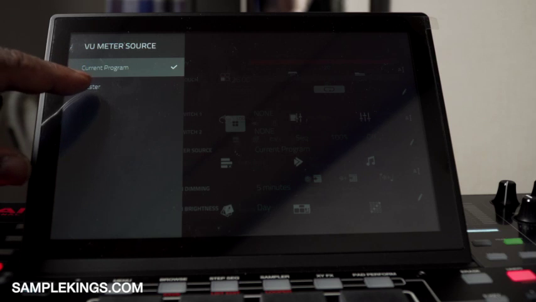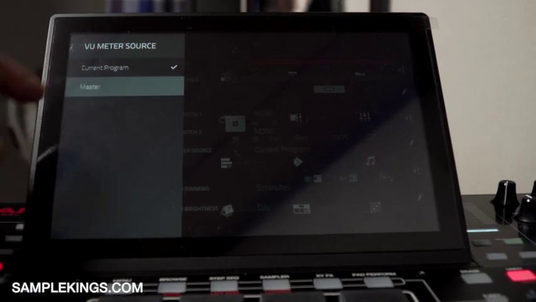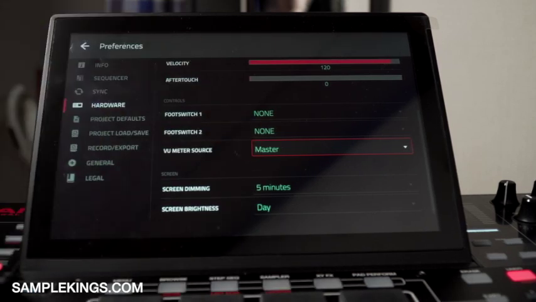But I do prefer the master volume coming out so I can see where it's going at some point. So I normally prefer to have the master as my volume meter control. I can see it from there. I know what the overall output is. It makes it better for me.